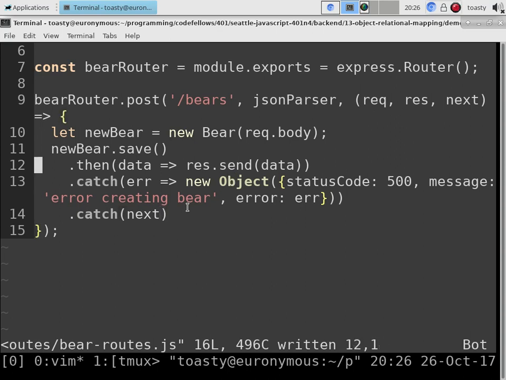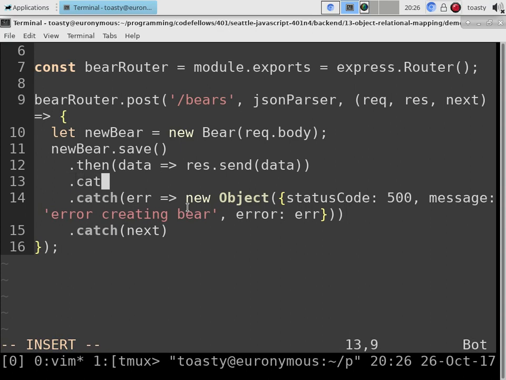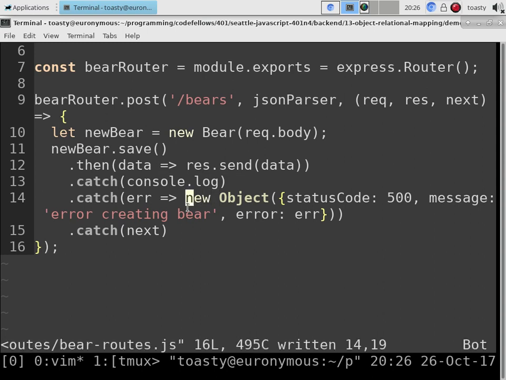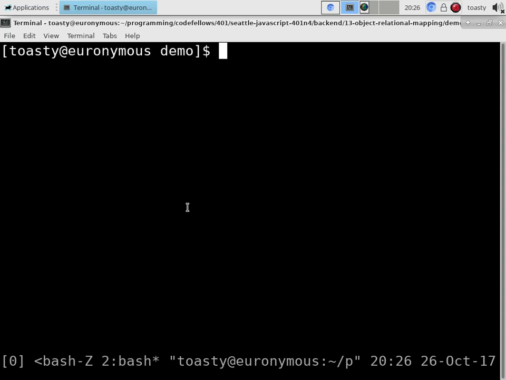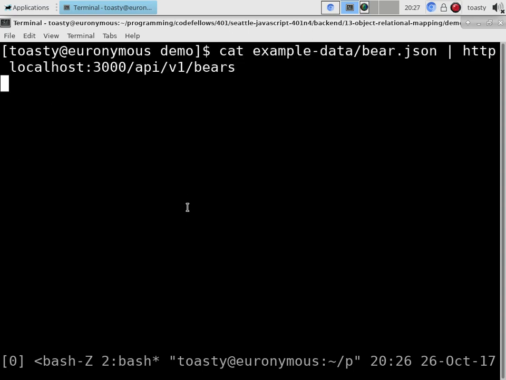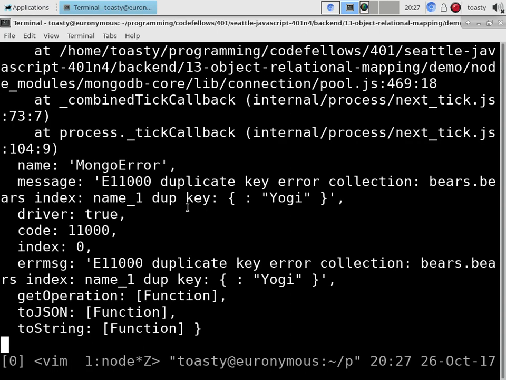So let's do a console log up here and see if we can get that to console log before we do this new object thing, which might be the thing that's causing this to not work. And if it is, we'll just call next right in there as opposed to doing this weird thing that we are doing. Yep, that's where it's dying on me. Okay.